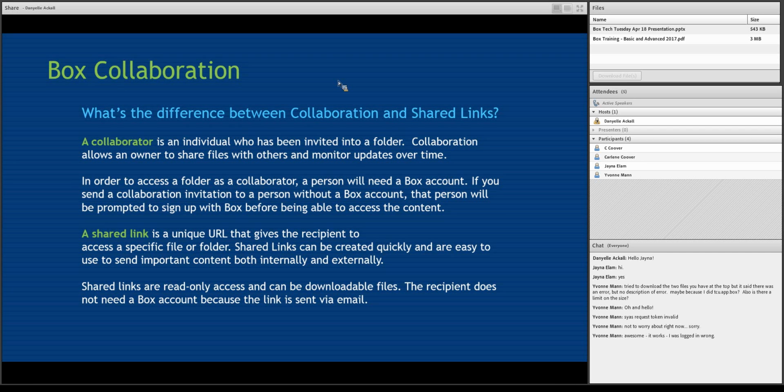Collaborator is more involved. You have a folder and you invite people into the folder, and that allows them, depending on the permissions you give them, to edit or view or upload things like that. So you have two different options here when you share files. One is we call it collaboration, the other is shared links.